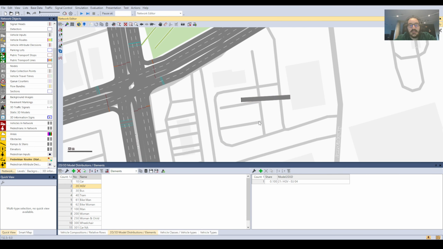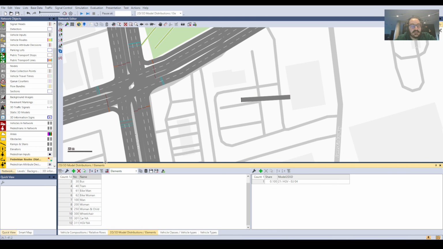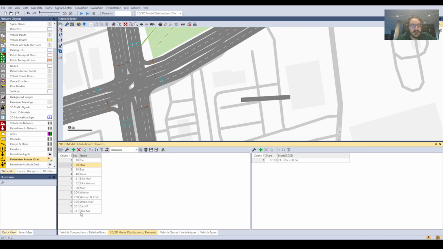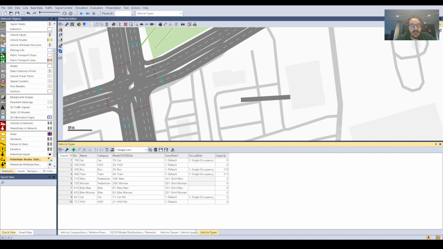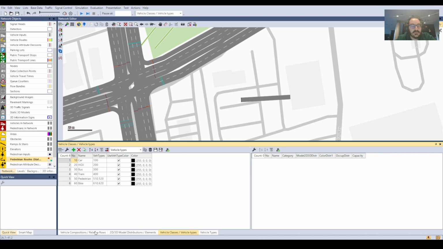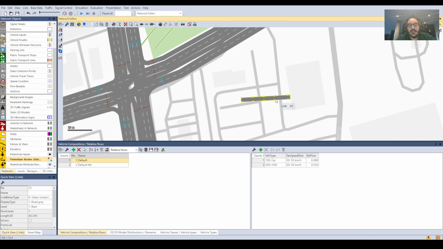Now we should see in the list of distributions, we now have the new car and heavy. We can renumber these, just put them in the same spot there. The only other thing that's changed is we also have a vehicle composition, so we have a default NA composition. So we can delete these now, we don't need that.